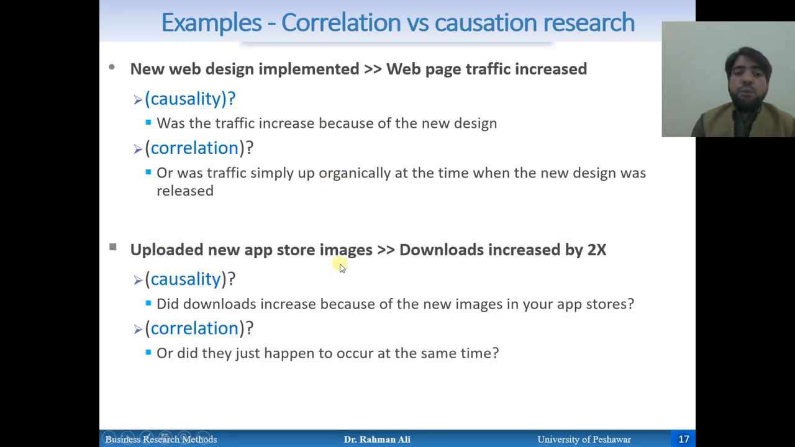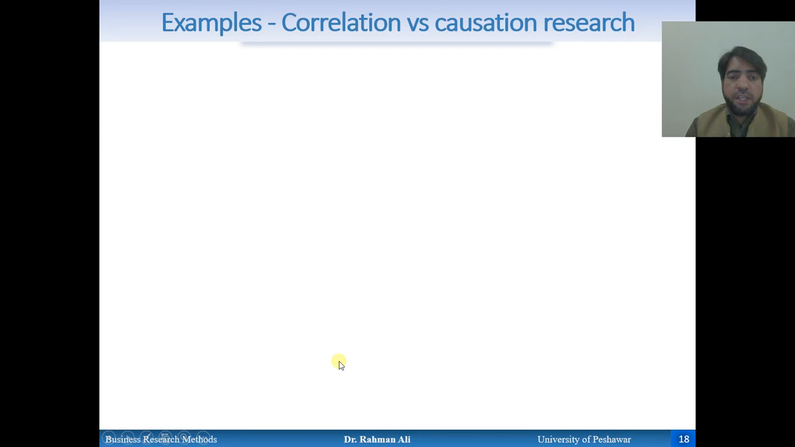Similarly, if you are uploading new app store images, if you have an application and you have uploaded it into the app store, then the number of downloads will increase twofold if you change the image of the app. So what is causality in this case and what is correlation in this case?